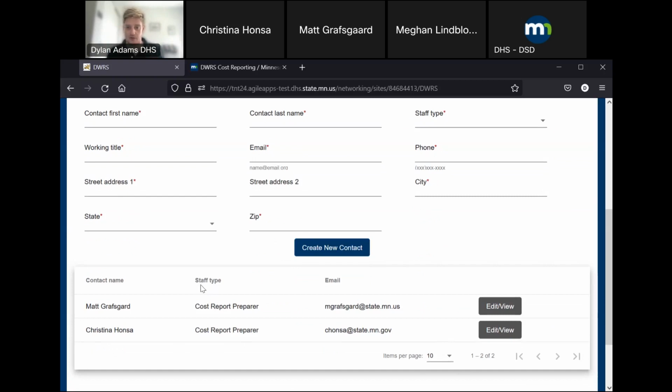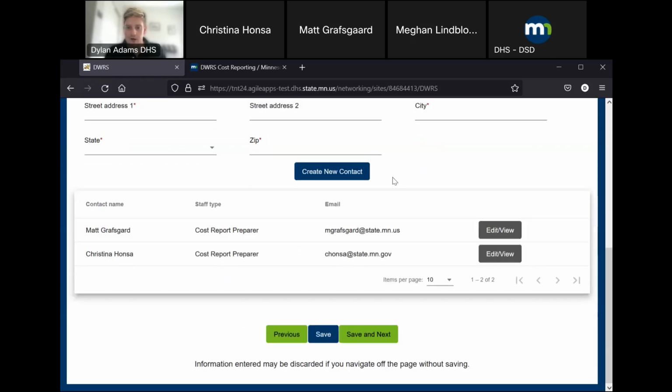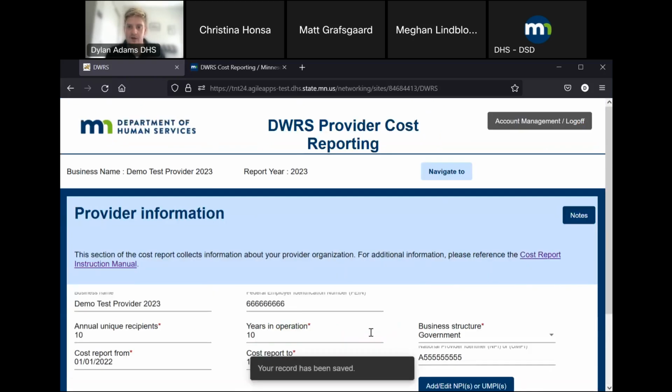They'd be able to enter information into the cost report and see what has already been entered, but they would not have the ability to formally submit the report. The only people who have the ability to do that are the authorized agents, and I will call that out again towards the end of the demo. All right, now I've scrolled down to the bottom of this contacts page, and once I've finished entering my contacts, I will hit save and next.